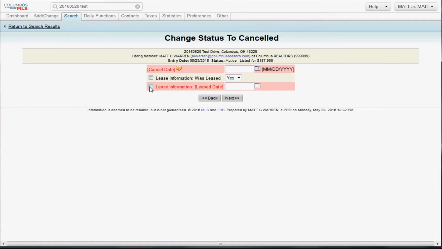Now, if you're just canceling the property because it was rescinded, remember, canceled, permanently, final, rescinded, no longer working with this client, then you put in the cancel date. You don't need to fill in the lease information down here. Okay, so that's what the canceled is. Again, if you make it canceled, you put in the cancel date, you click next again. And if it was leased, and that's why it's being canceled, then you mark yes.